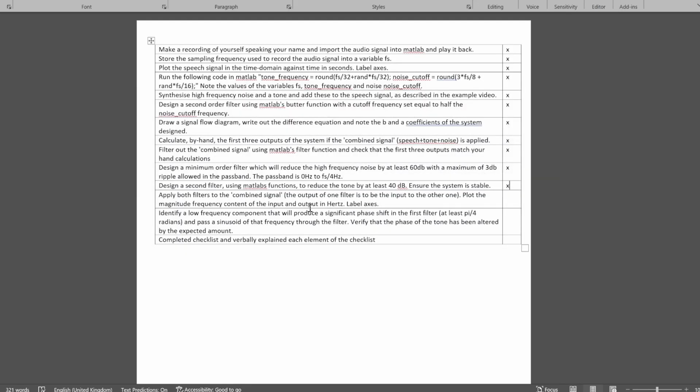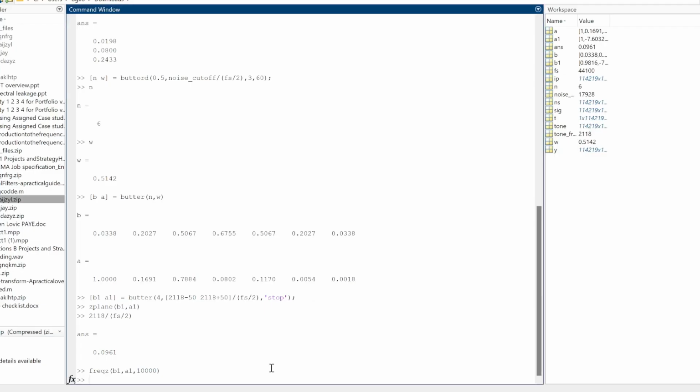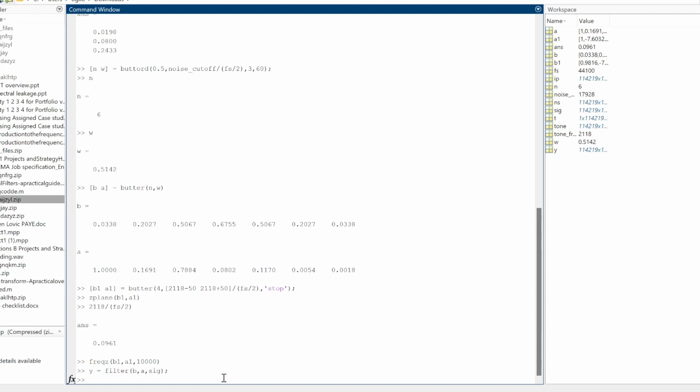Now we want to apply both filters to the combined signal and plot the magnitude frequency content, with the output axis labeled in hertz. So what we do is y equals filter, using our first B and A coefficients and signal. This will filter our first signal, and then y1 is the same again using our different B and A coefficients and using our y output.